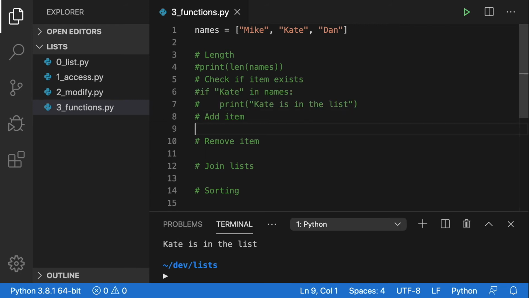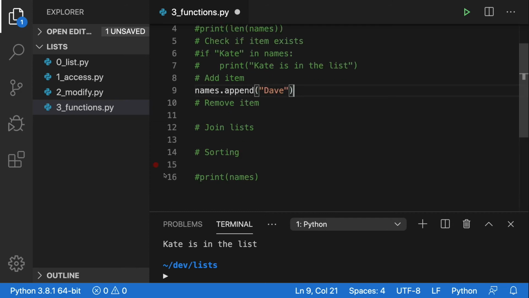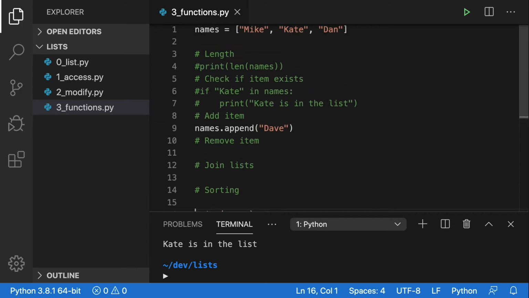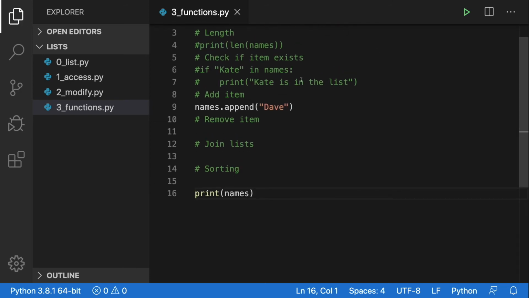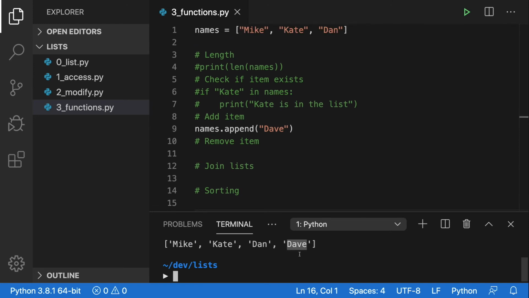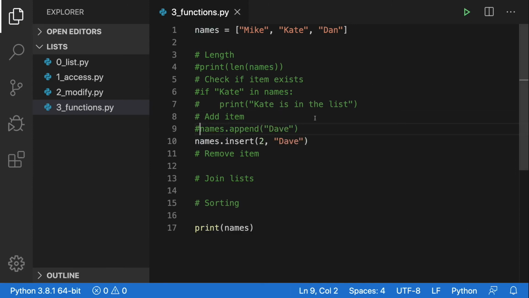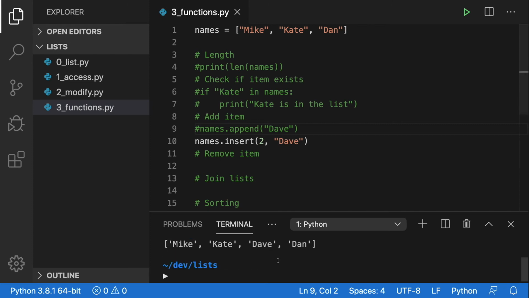To add one item to the end of the list, use the append method. I just print out the names list to the console. So now I have 4 elements with Dave at the end. To add one item to a specified index location, use the insert method. Index will be 2. In this case, Dave is not at the end. Dave is at index 2.